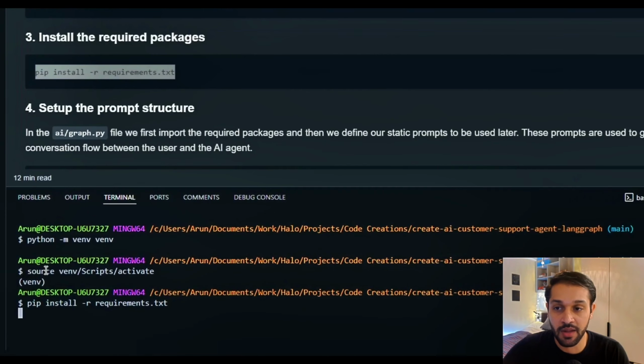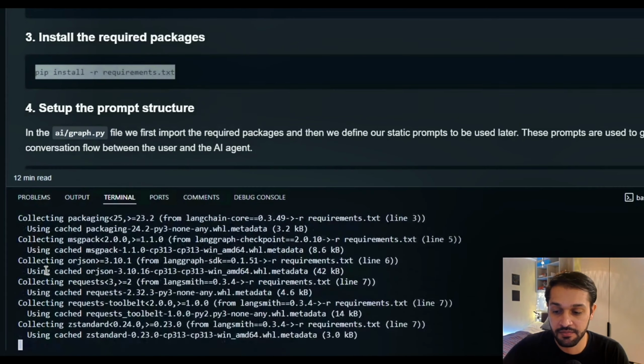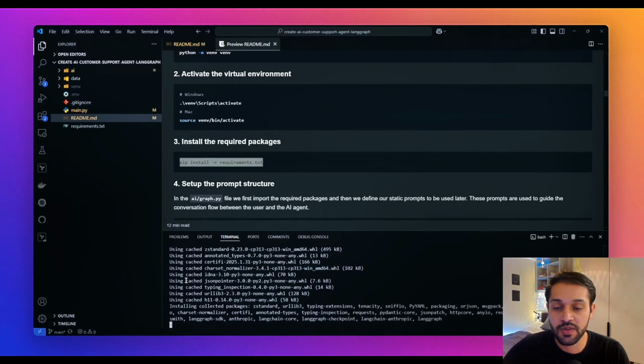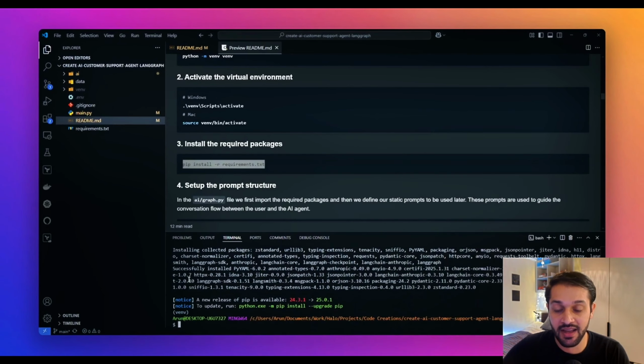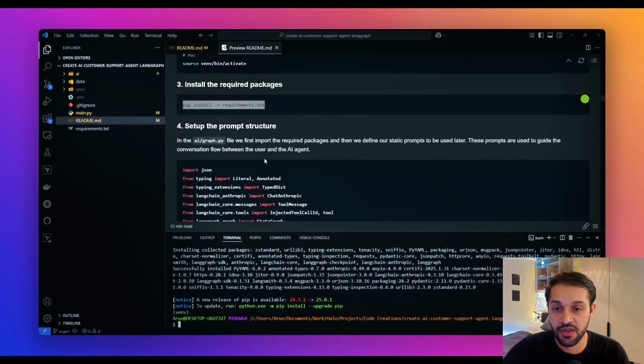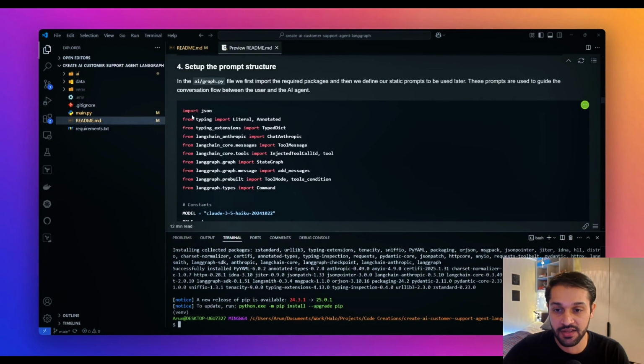It's just a few libraries, mainly libraries and different abstractions of LangGraph and LangChain. And we'll also be using the Anthropic API as the underlying large language model. So we'll also import the Anthropic package too.